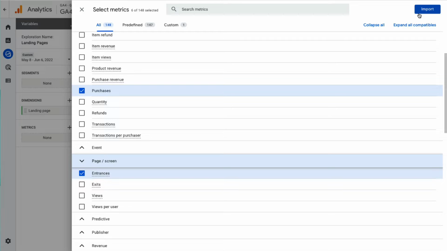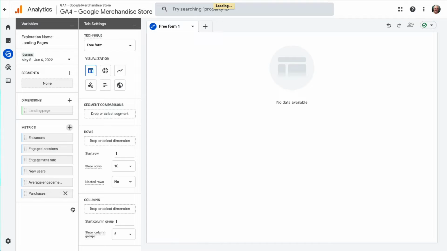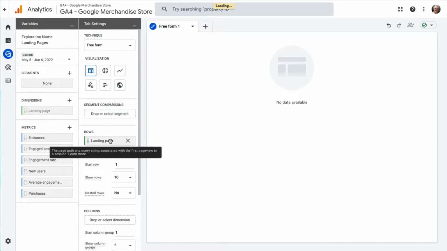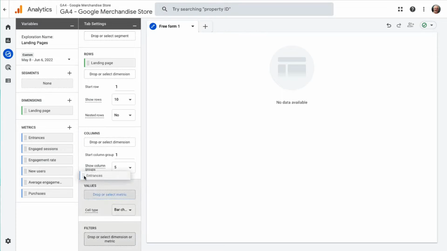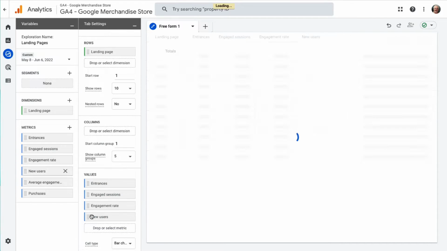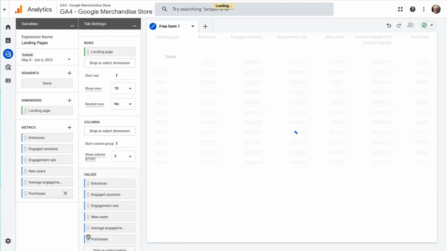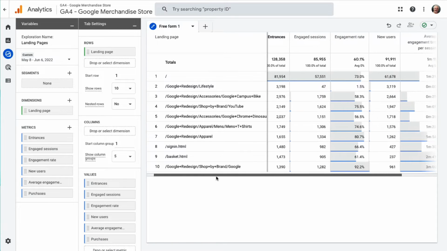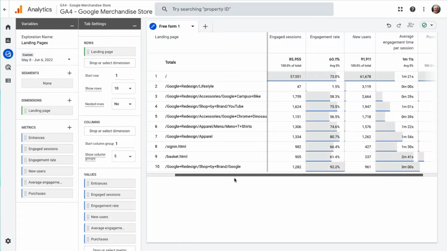Now that you have your dimensions and metrics selected, you can click and drag them into the report. So click and drag your landing page dimension into rows, and then click and drag all the metrics into values. Now you have a landing page report that'll include how many entrances there were on those pages, how engaged your users were, and whether or not they completed a purchase.